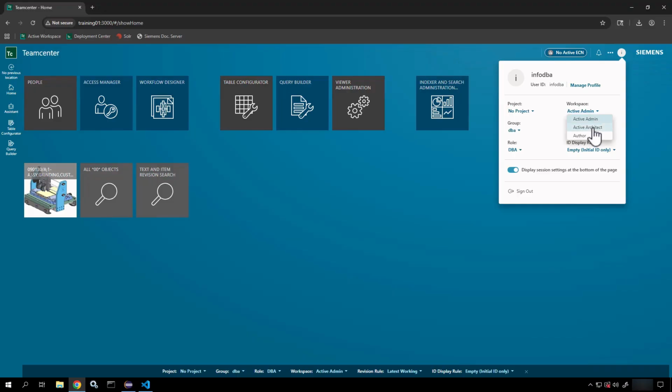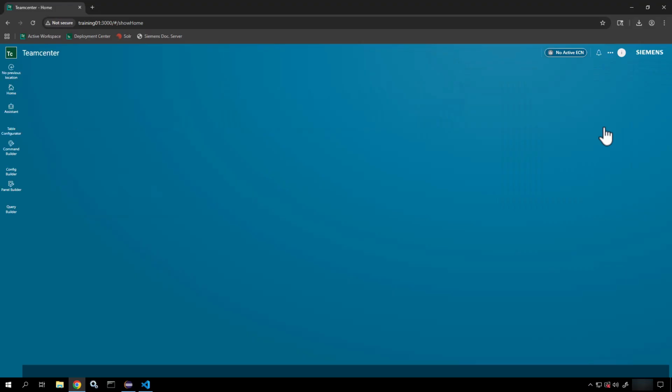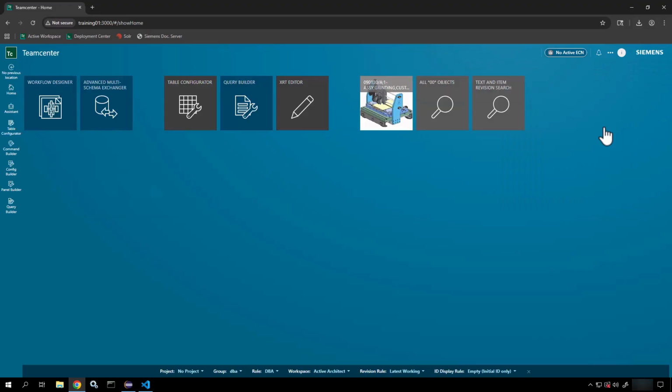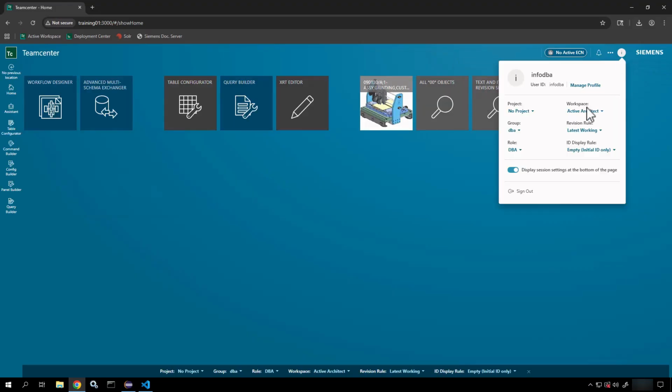So you can do administrative type tasks in both Active Architect as well as Active Admin, whereas Active Architect is more dedicated to customizing the interface and Active Admin is more dedicated to administering the interface. Author would be what your normal users use. So right now it's got me in Active Admin by default. I can switch between the two and get different tiles. You can see Active Architect will have things like my XRT editor for style sheets. But in here, you need access to these.